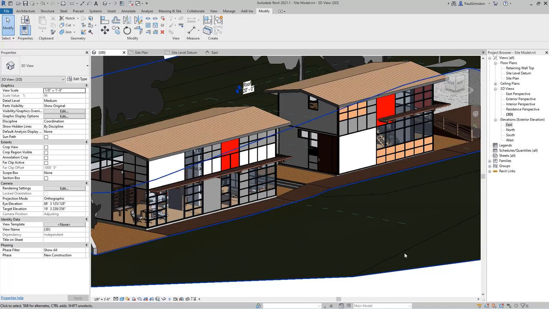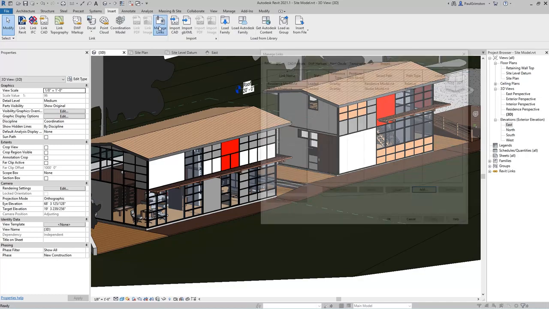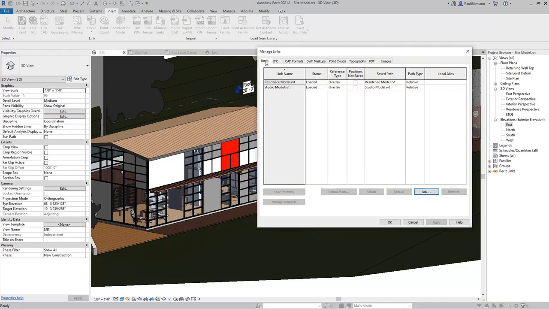As these are linked models, we have the option to manage those links. So we'll go back to the Insert Ribbon tab, and from the Link panel we can choose Manage Links. And then we're looking at the Revit Links tab, and we can see the two models, the residence and the studio model, that we have linked in. With one of these selected, below we can see that we have the option to remove if we want to take it out of the project.